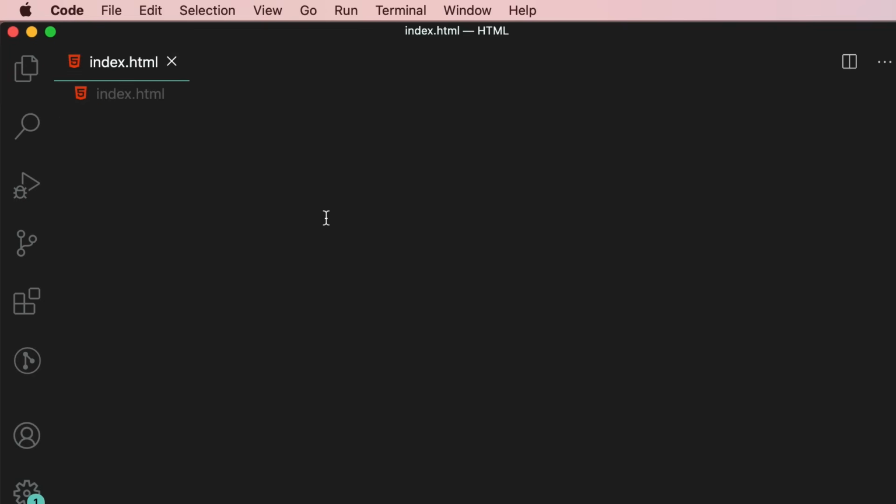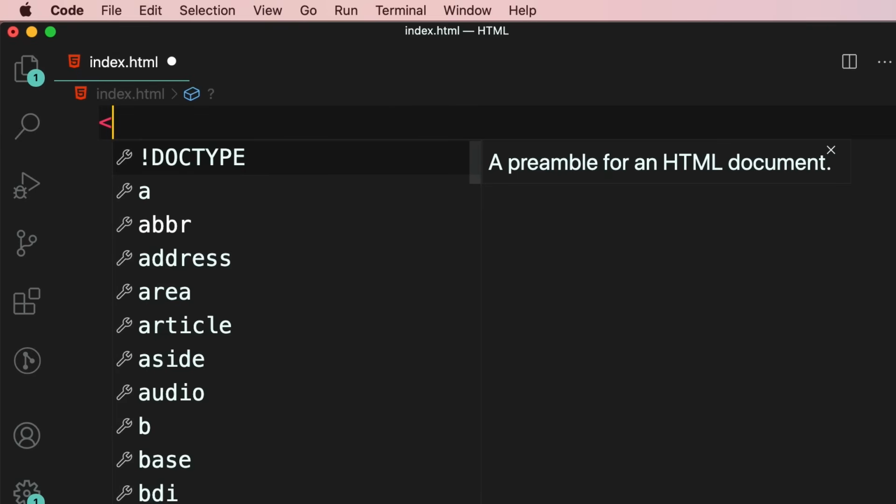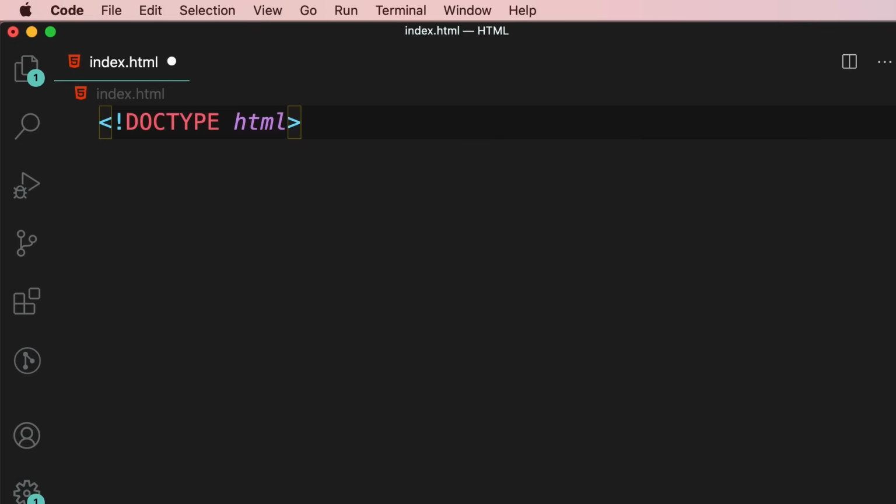Good. Now, the first thing we need to do here is to tell the browser that this is an HTML5 document. So we type a left angle bracket. Now look at this suggestion list. The first item here is doctype, or document type. Let's press Enter or Tab. VS Code generated this piece of code for us. So with this line of code, we can tell browsers that this is an HTML5 document. This line of code here is called the doctype declaration.